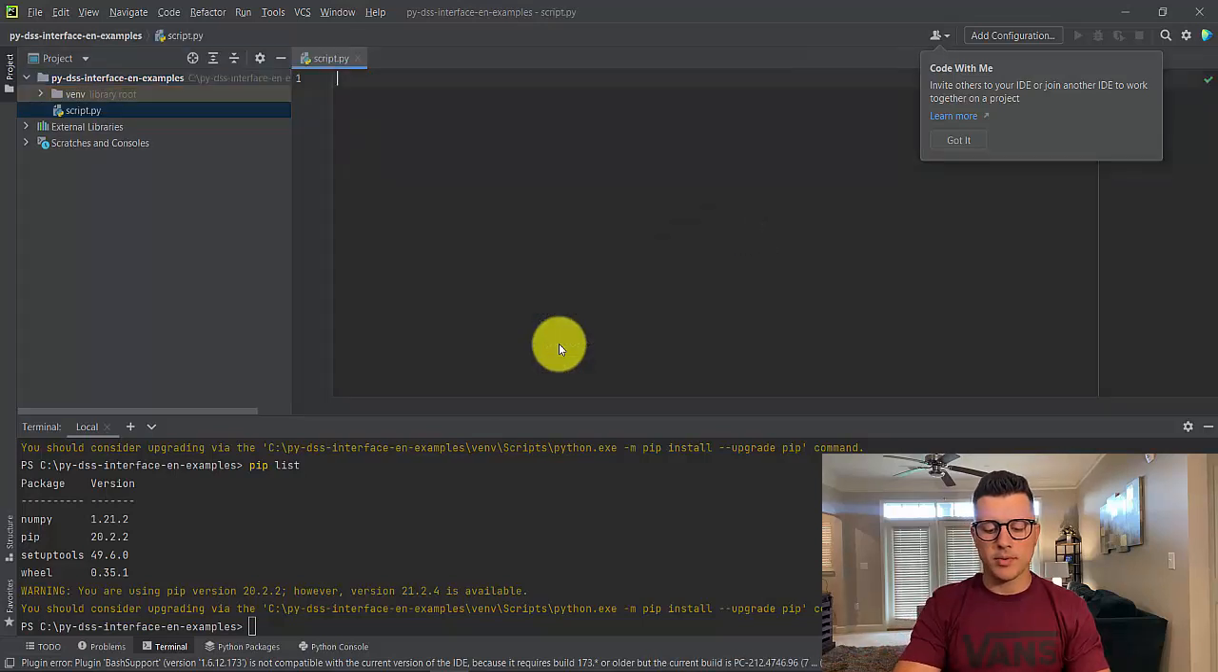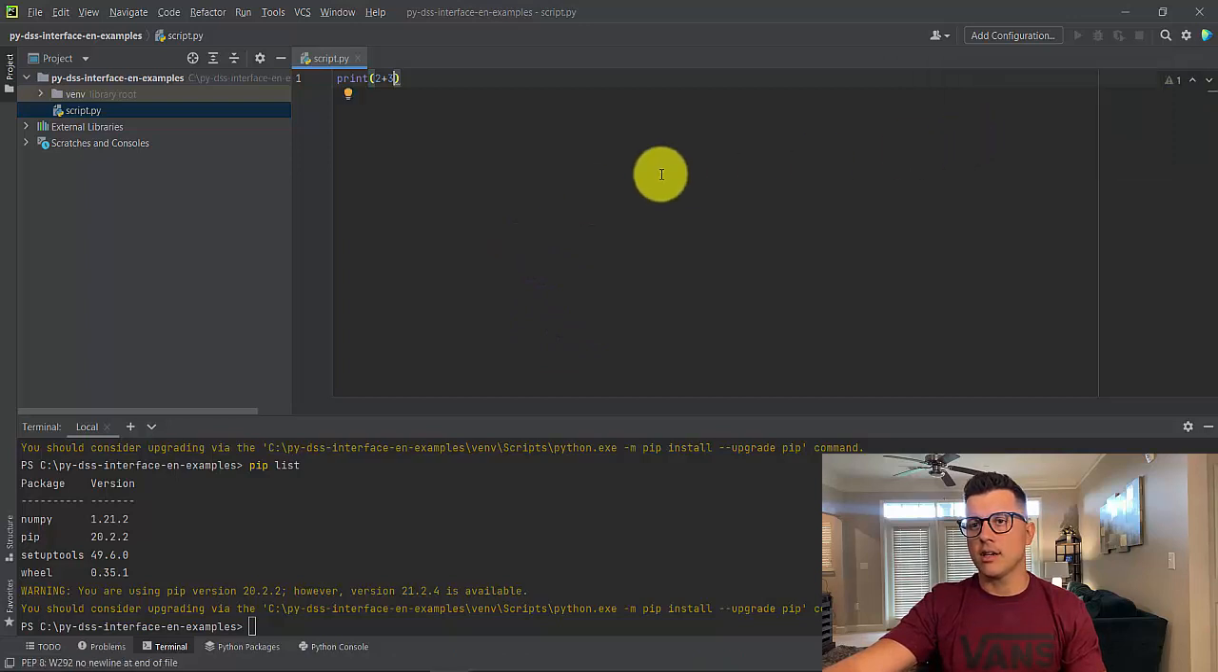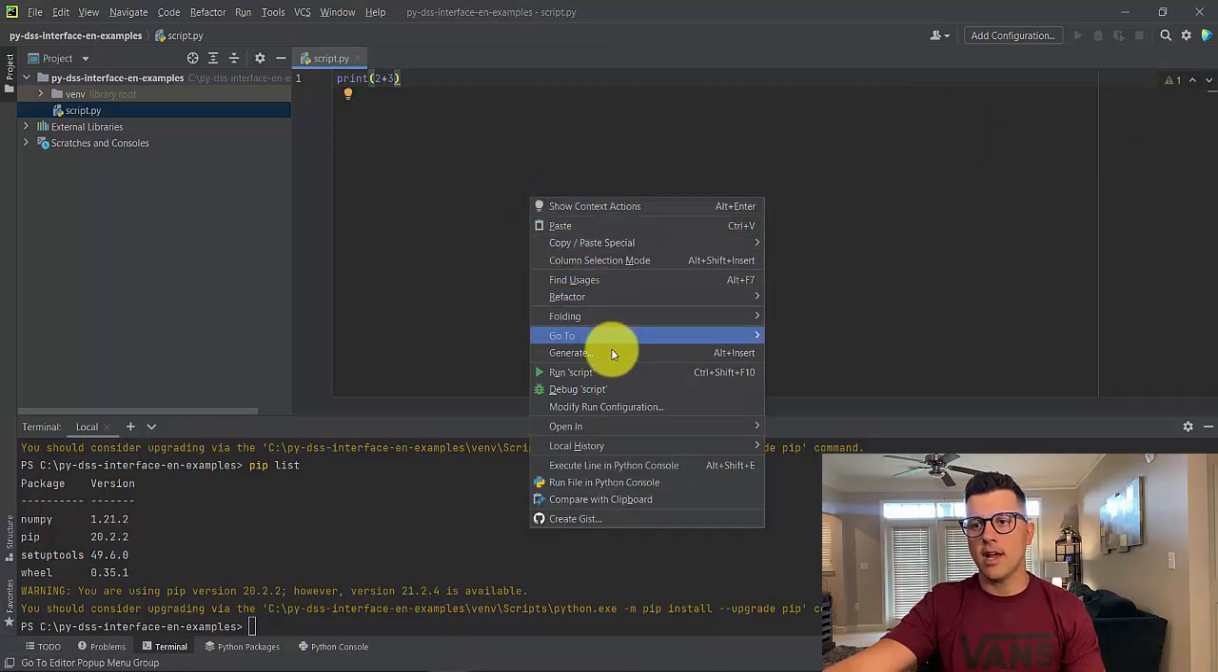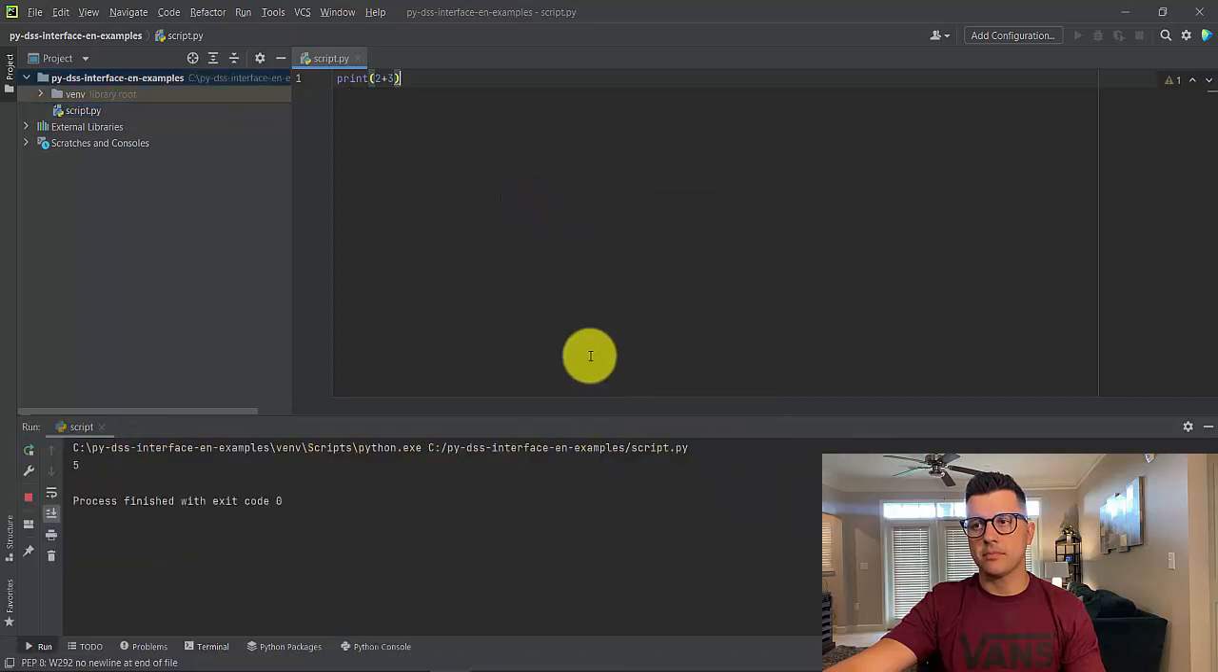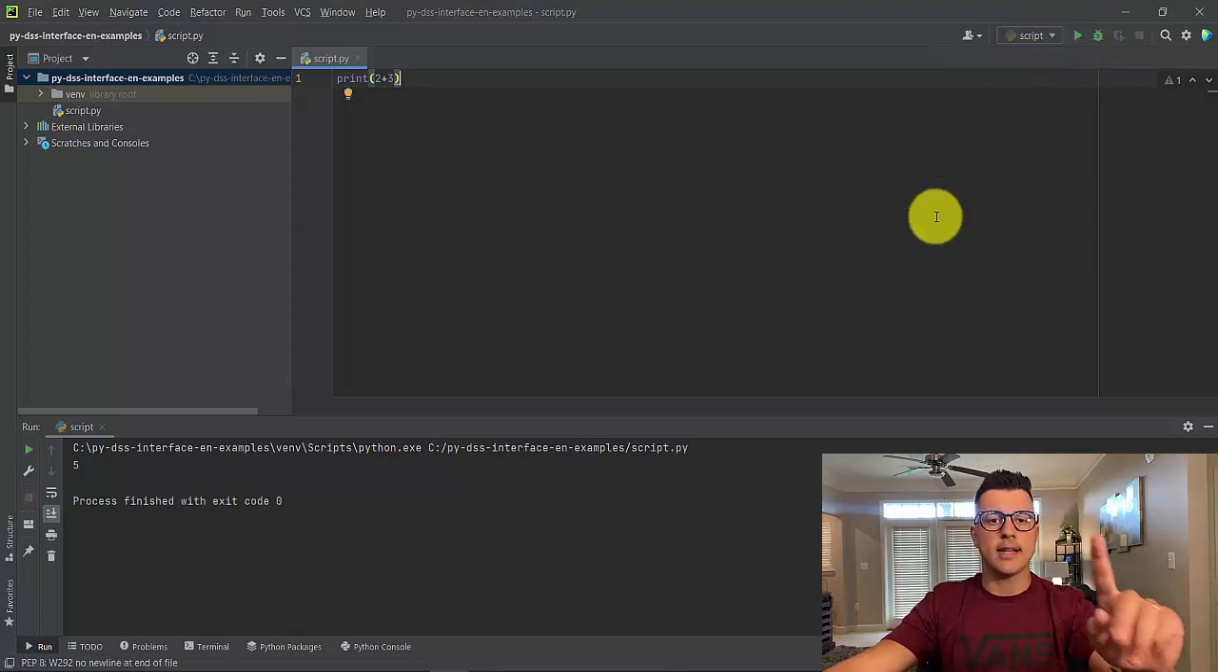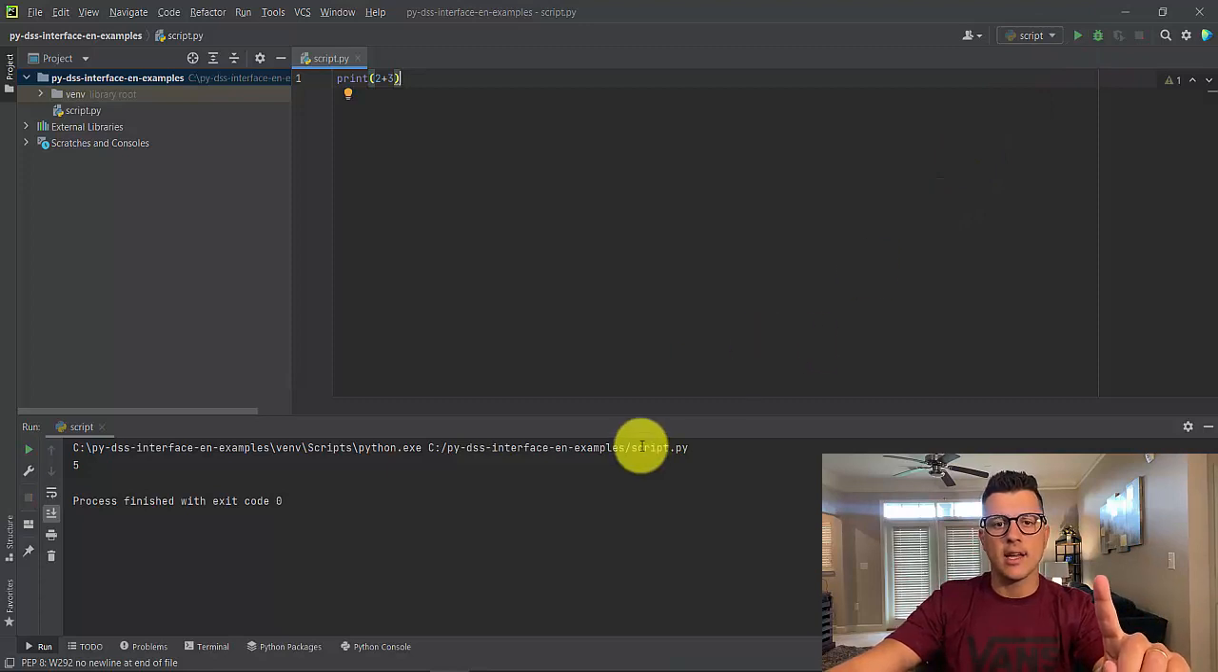And in this script, I'm just going to print 2 plus 3. To run that, right click and run the script. The first time you do this, it appears at the top right, and you can just run. And when we do that, this is one important thing that I want to show you.